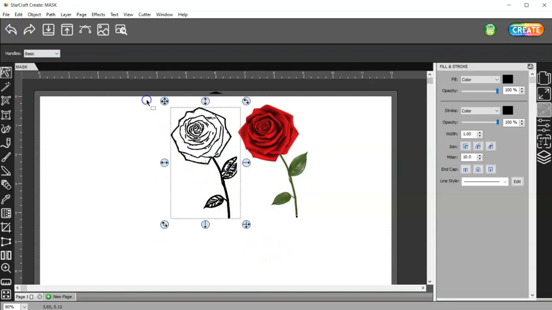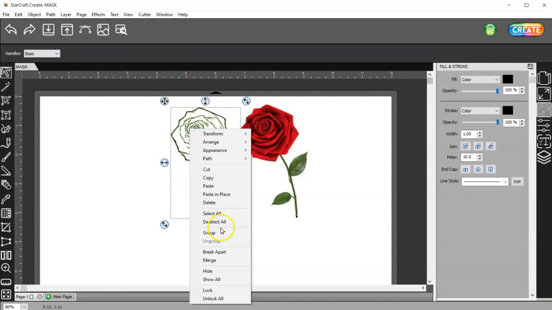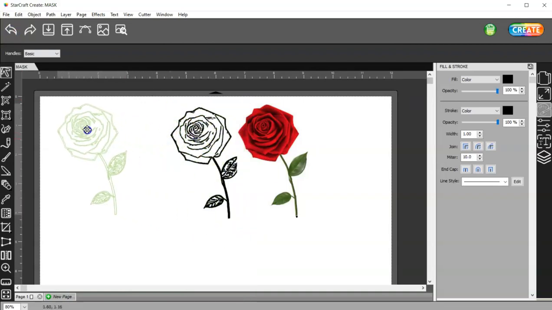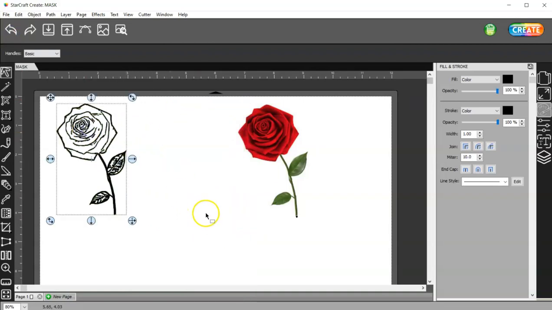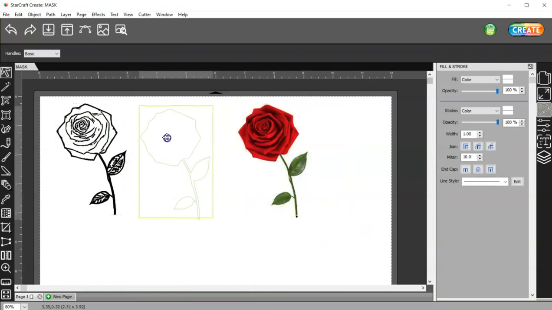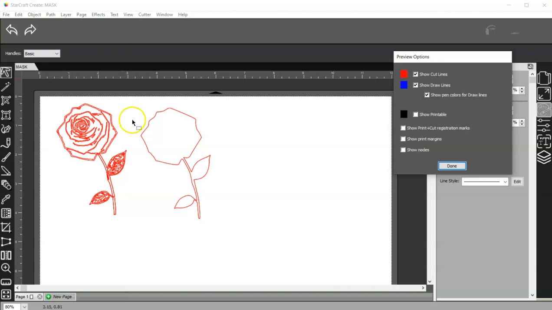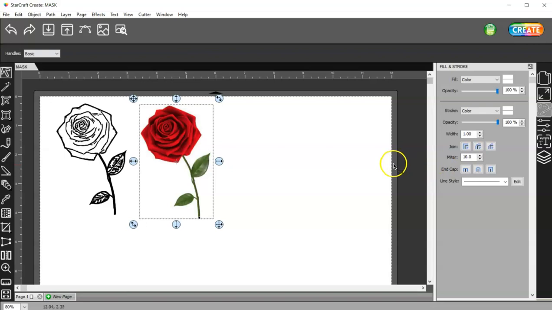Always remember to group back your stuff. All right. So if I go to my cut lines, then here's all my cut lines. Now, of course, this isn't going to cut well, but you know, you can use that draw mask feature and do a lot with it.